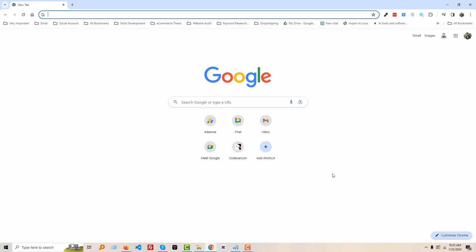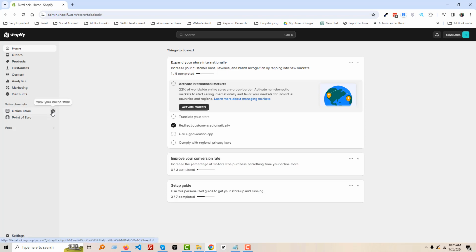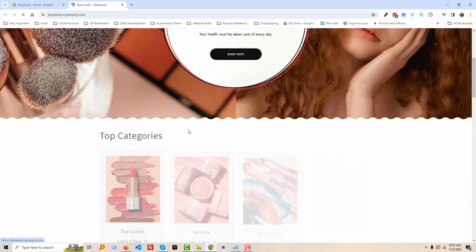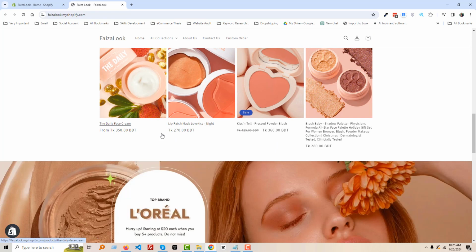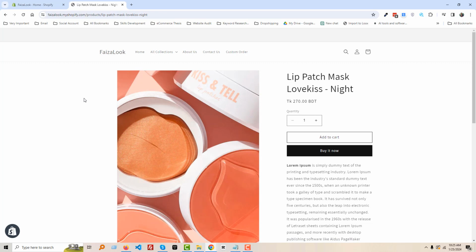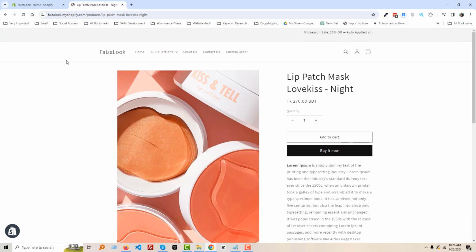First of all, we are going to log in to our Shopify admin panel. Here is my Shopify admin panel and I'm going to view my online store. Here is my Shopify online store and I'm going to open a product. For example, I want to open this one. Okay, and we want that when someone visits this product page, the header menu will be hidden.